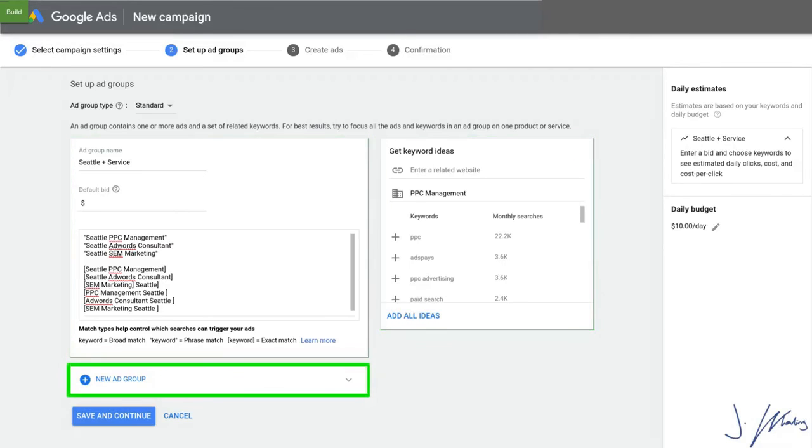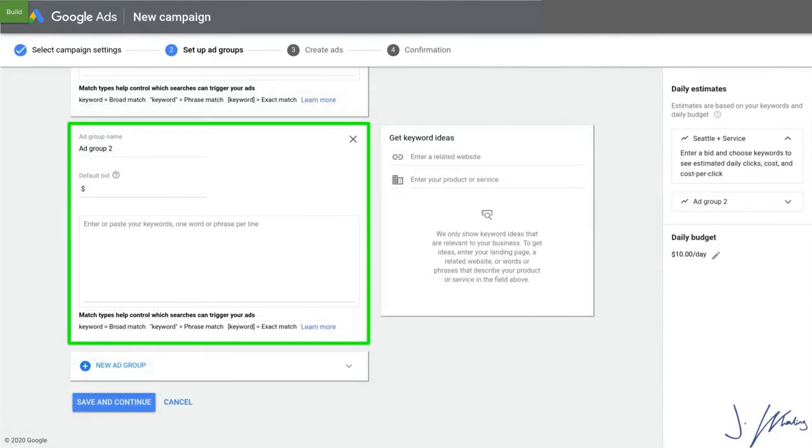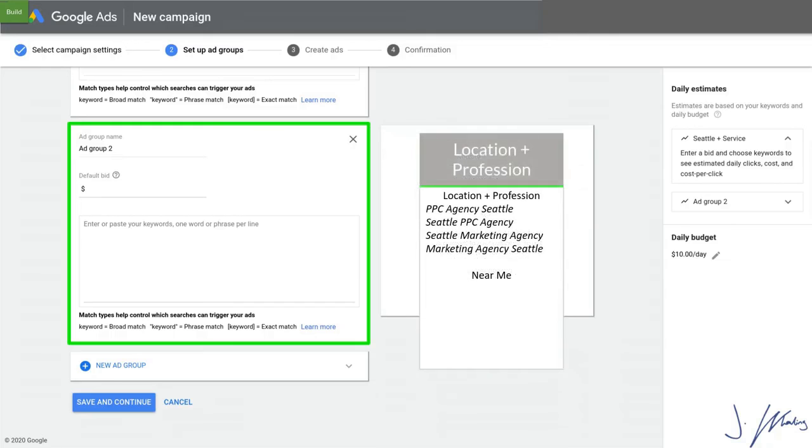So with that, we're done with our first ad group. Let's go ahead and make ad group number 2. And for here, we're going to do location plus profession. So we're just making a slight change to our keywords here. And then we're going to go ahead and drop them in again as phrase and then as exact.